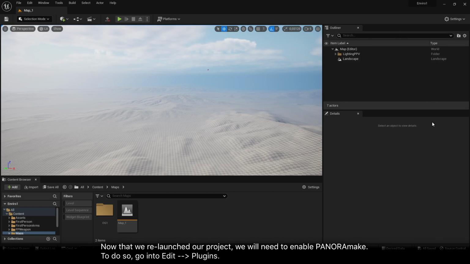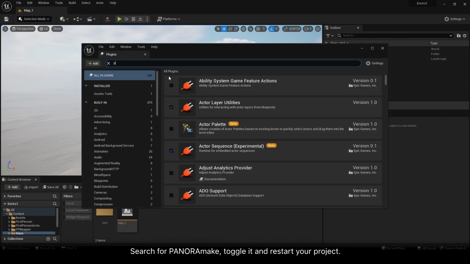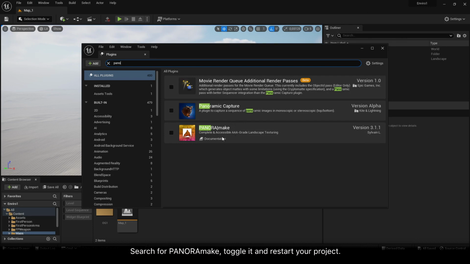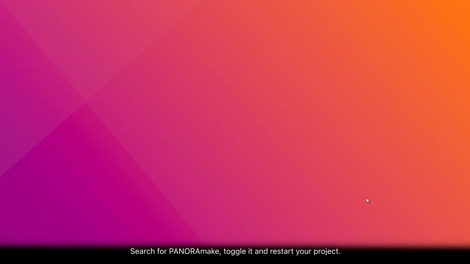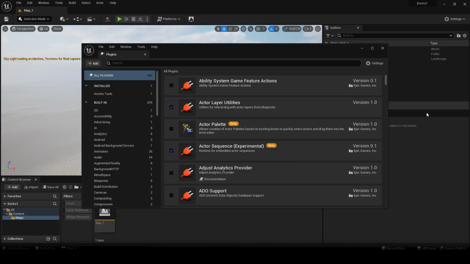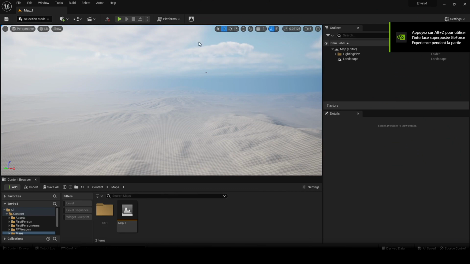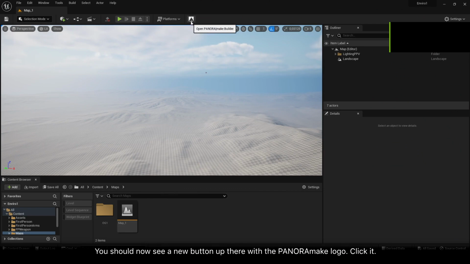Now that we relaunched our project, we will need to enable PANORAmake. To do so, go into Edit and then Plugins. Search for PANORAmake, toggle it, and restart your project. You should now see a new button up there with the PANORAmake logo.